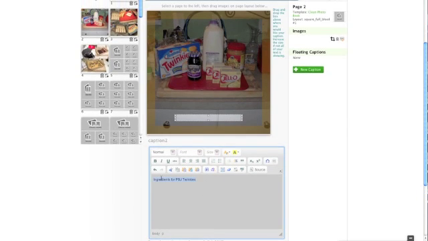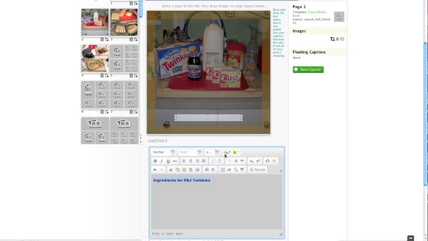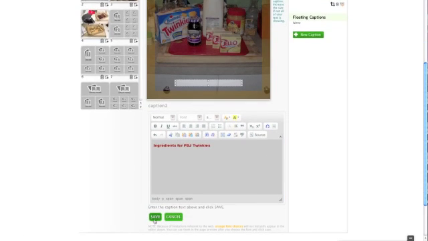If you want to change the font style or size, you can select the text and change the font. You can even change the size and the color. Once you're done, you can click Save.